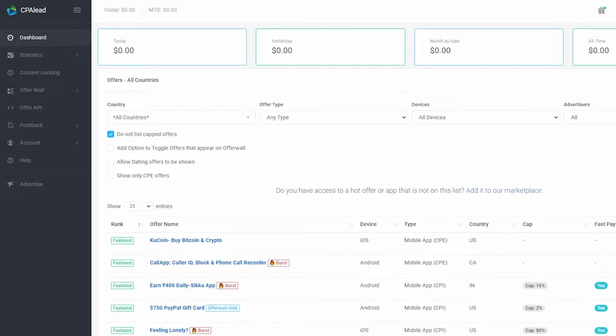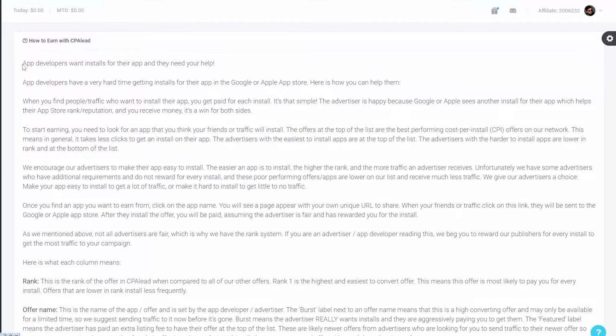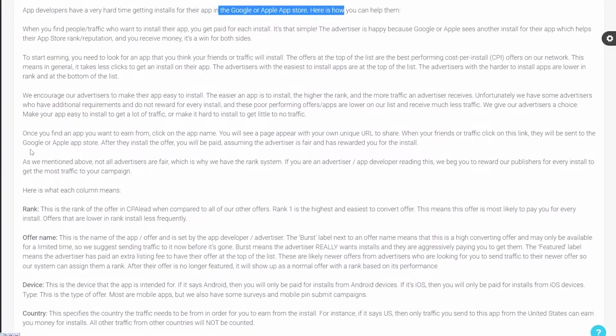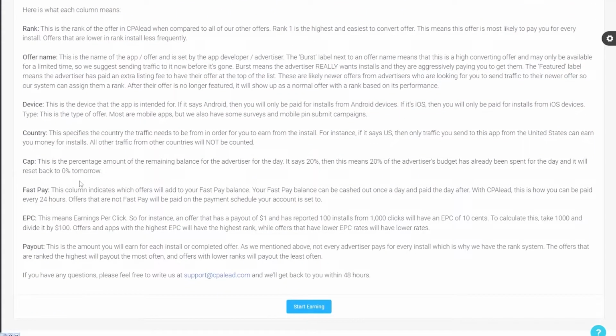So over here, how to earn. If you click on this button right here, it's going to show you how it works. So over here, app developers want installs for their app and they need your help. So we're just going to be promoting applications, on the Google or Apple Store, and that's how they're going to get more installs, and that's how we're going to earn money as well. So it's pretty simple, it's pretty easy.